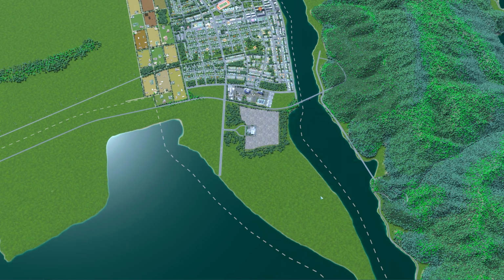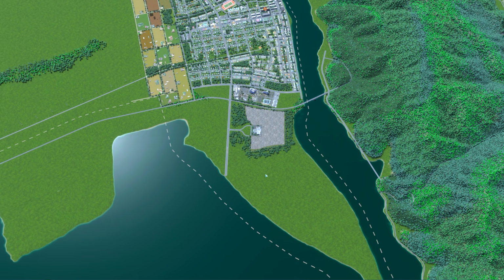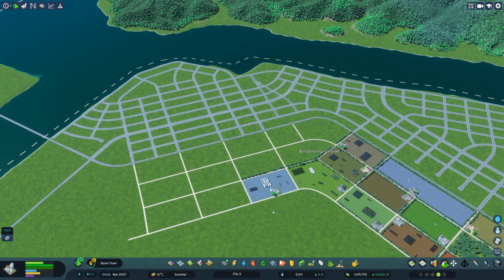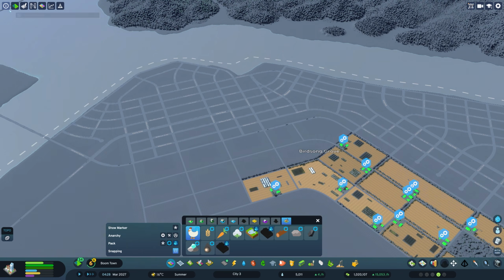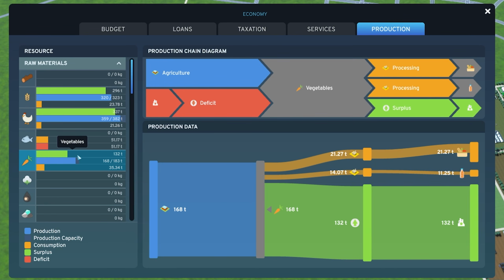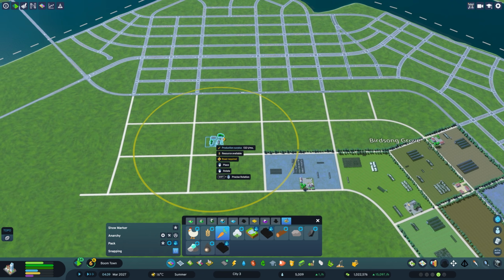Now until detailing, that is exactly where I'm going to leave this because I'm going to start going crazy if I go any further. Let's finally move on to some zoning. And of course, we're going to start with our farms. We have a super dense concentration of fertile land here. We are producing less vegetables than grain. So let's make all of this vegetable farms.